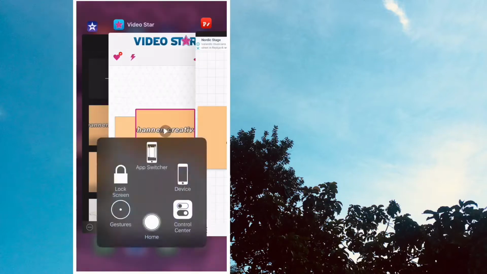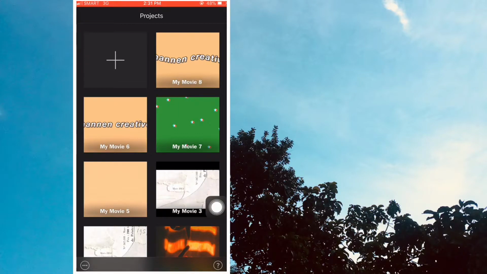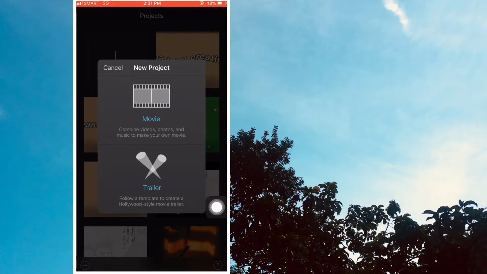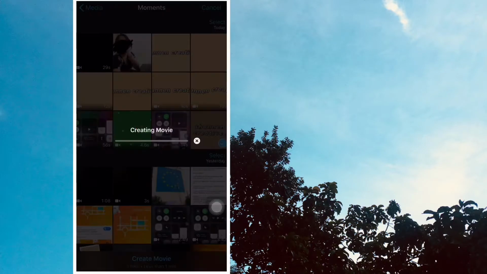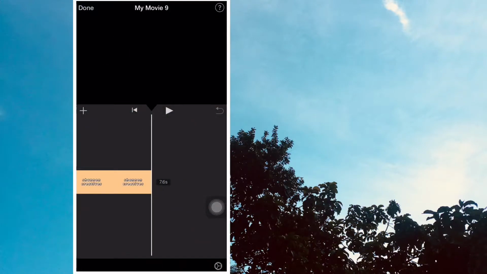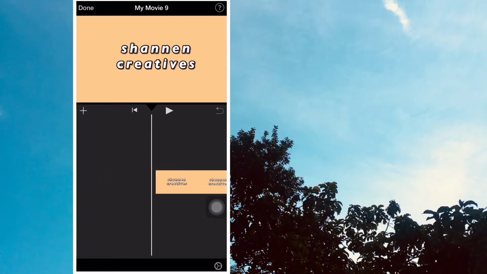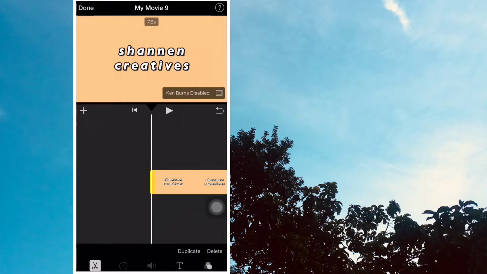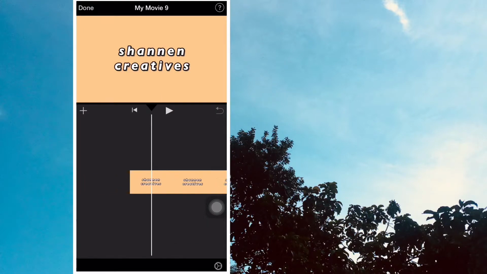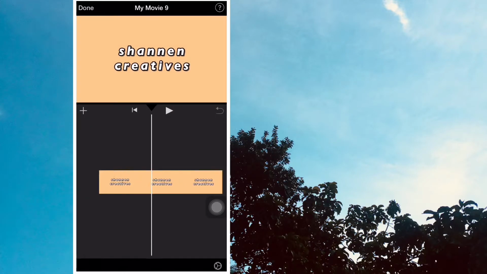So when it says saved successfully, you can now go to your next app, which is the iMovie. So here we are just going to create a movie, and then just choose the image that we just created, and then there. So here guys, as you can see, the image is actually moving. You have to pinch it outside so that it will be fixed, and then just click the Ken Burns enabled or disabled to make it fixed.